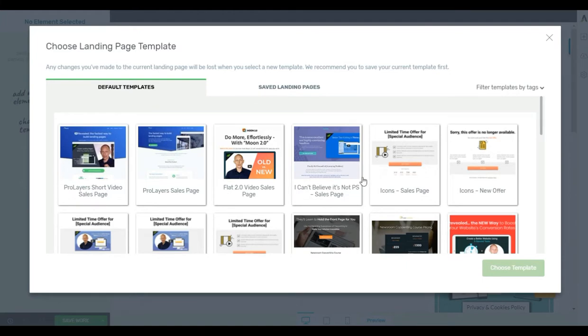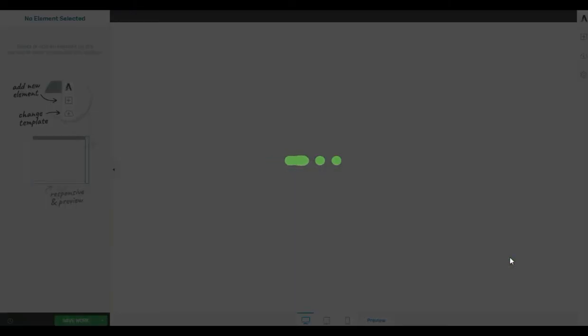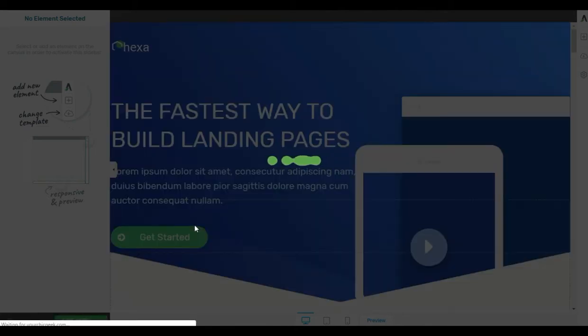So let's see here. Basically, I'll use this one, for example. This says Pro Layers sales page. If I wanted to use this as a sales page for my specific brand, I'm just going to click to select it. And then I'm going to go down here to select choose template. Okay, it says the template has changed successfully. And then this is what the template looks like.